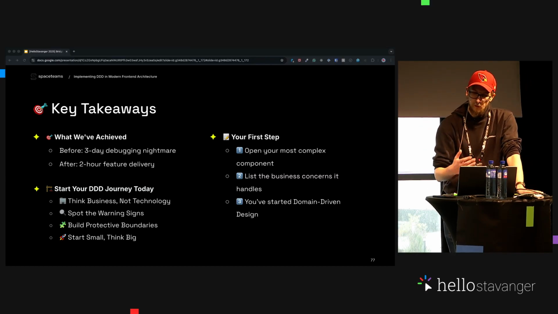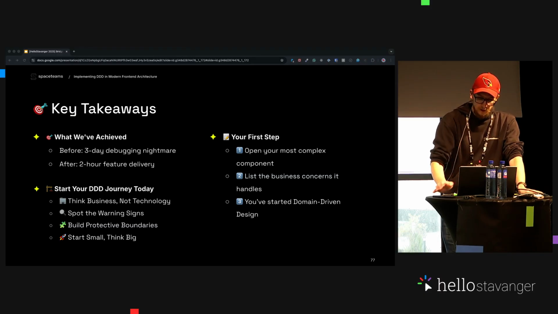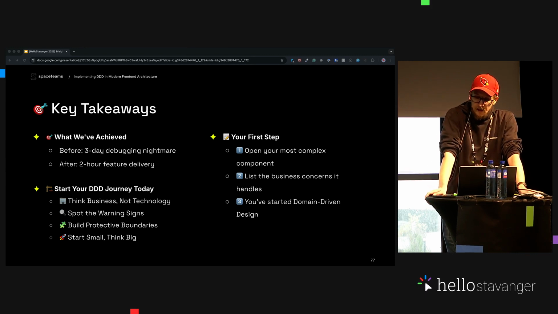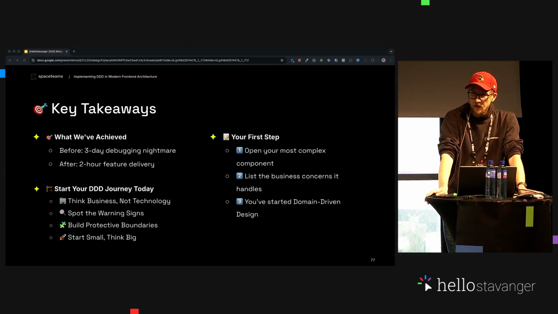Then spot the warning signs. If you remember our notification toggle nightmare, that's your early warning signal here. If simple changes require understanding multiple business domains, you need DDD. And if teams are afraid to deploy, your boundaries are broken. Then build protective boundaries. Create domain-specific models and use repositories for data access within these domains and ACLs to protect domains from each other's changes. This approach helps you build maintainable and scalable applications.